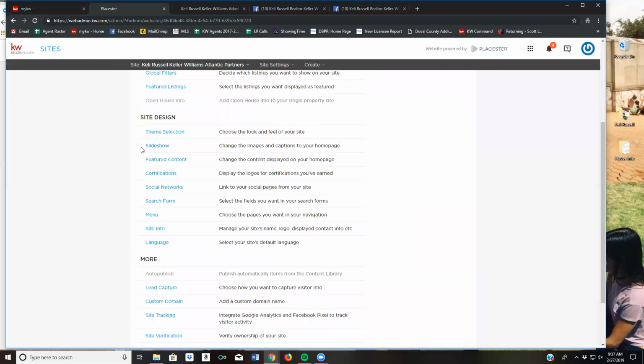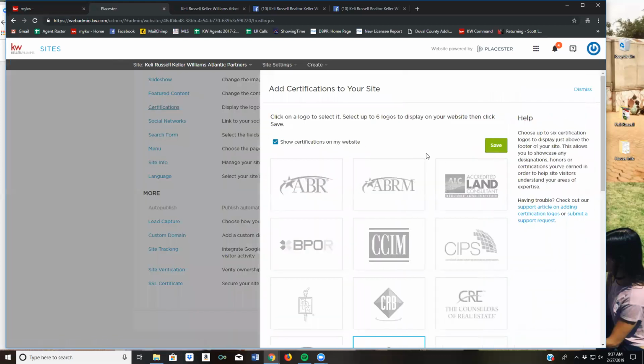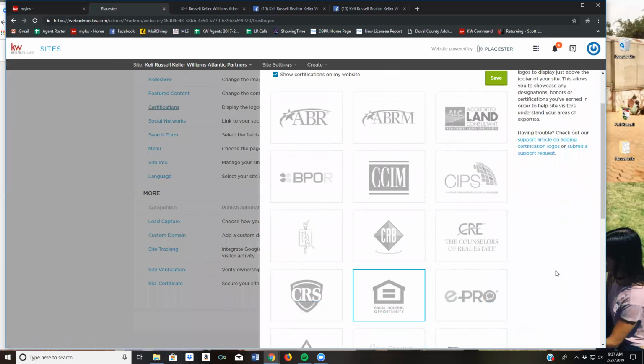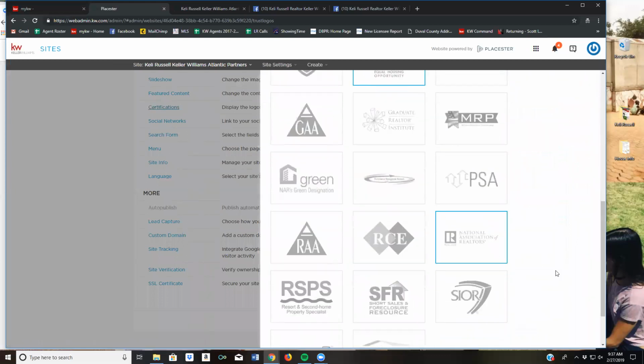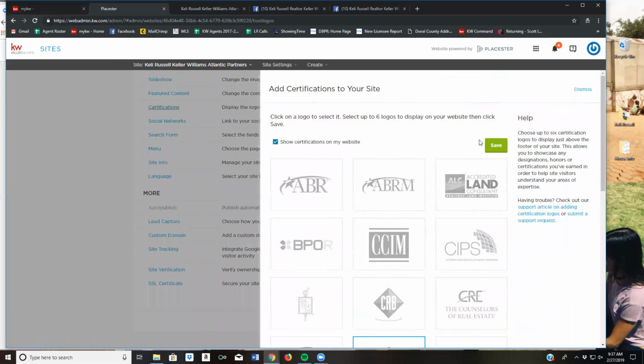The next one you'll notice is featured content. This one is new. I would not worry about this one. We will come back to this one at a later date. So certifications, this is where you would choose any additional certifications that you have earned as a realtor. You'll notice there's no write-in option. It's got to be one of these logos. Okay?